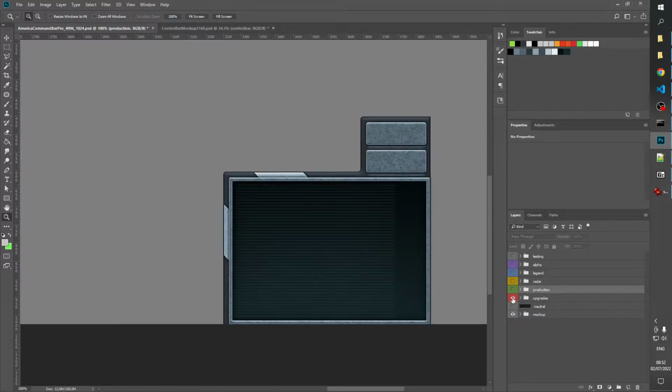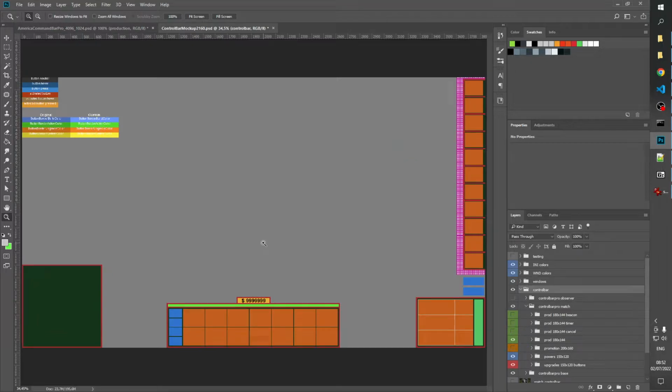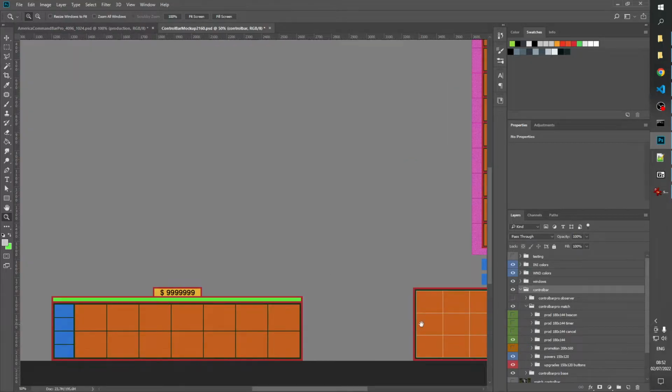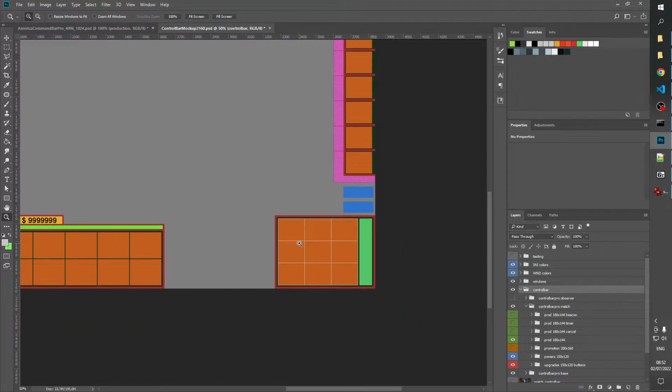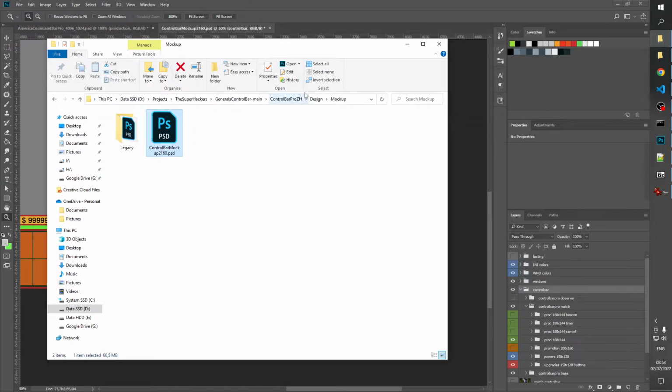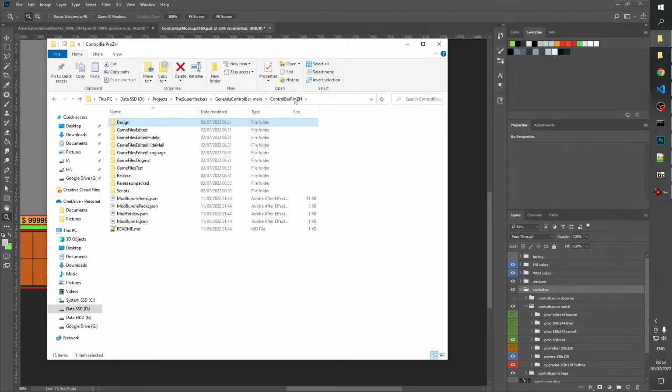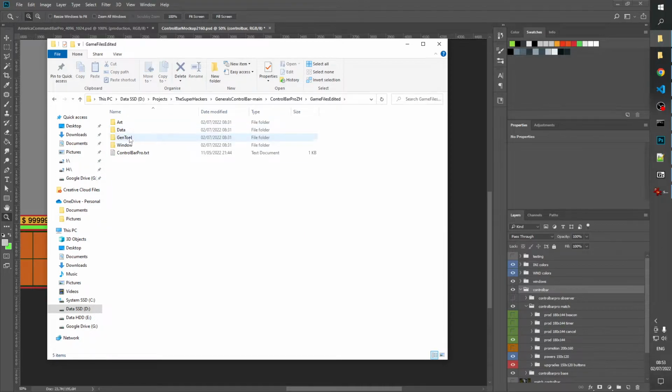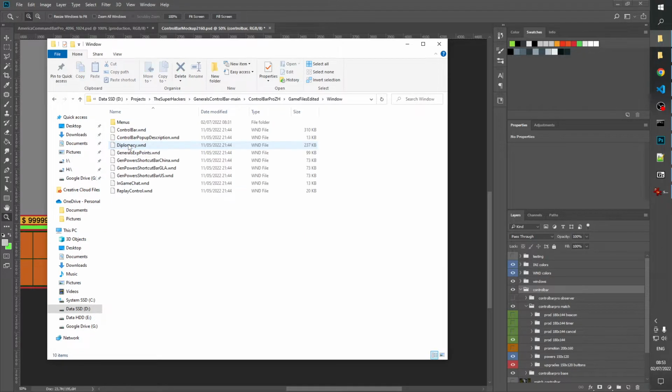And the good thing is then, as I mentioned, you will use a mockup later to edit the ini and the WND files, which of course is important. And I can show you how to do that. So the game files edited folder, which contains your files, the edited game files.